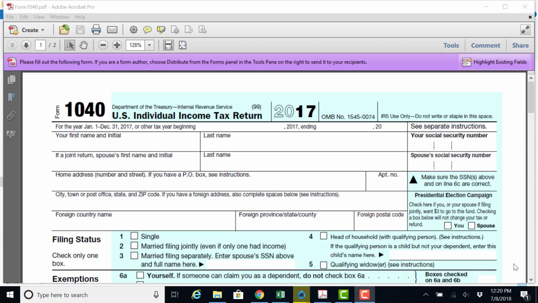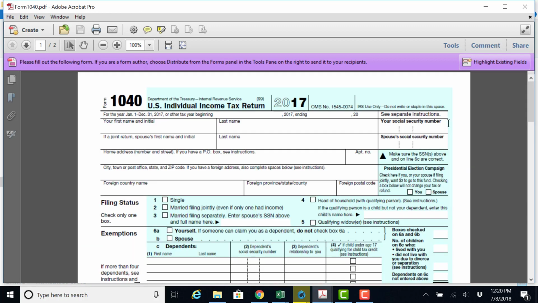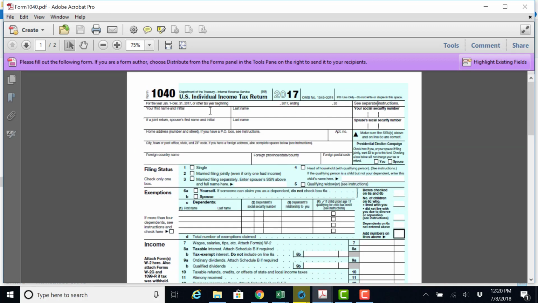This video is a walkthrough of Form 1040 and at least one attached schedule. So what we have here in front of us is a Form 1040. Let's shrink it down a little bit. There we go. So you can see up here at the top is mostly identification information, right? So name, last name, social security number, address.